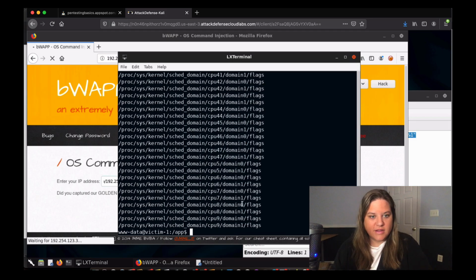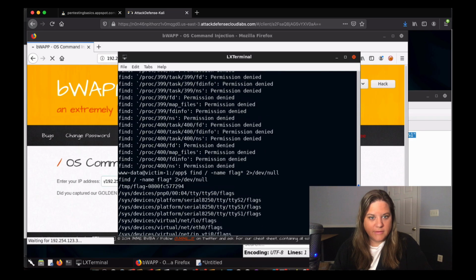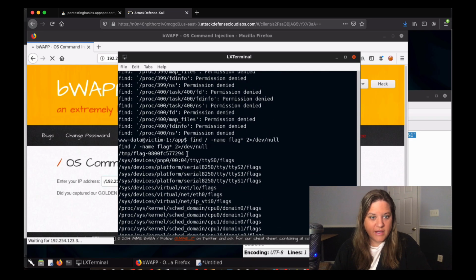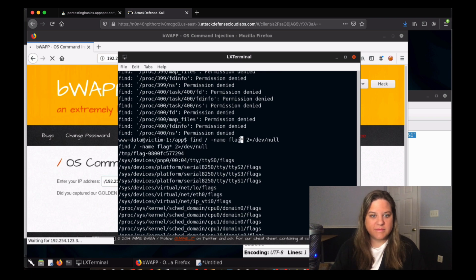This time we just got things that have the word flag in them. And sure enough, our flag is in /tmp. Fair enough, right? It's got a name that's not just flag, but the star at the end will look for flag and anything. So that should be your flag.